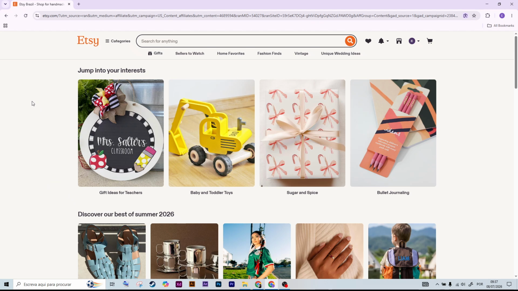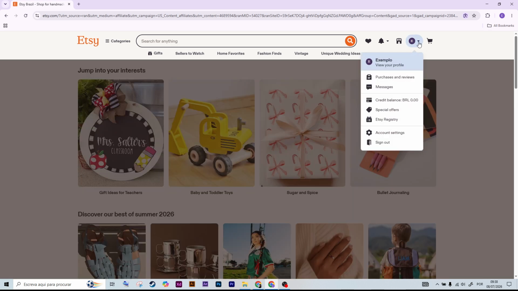In this video, I'll show you how to open an Etsy shop. Start by signing into your Etsy account. If you don't have one yet, create a free account and log in. Next, click your profile icon in the top right corner and select Sell on Etsy. After that, click Open your Etsy shop to begin the setup process.